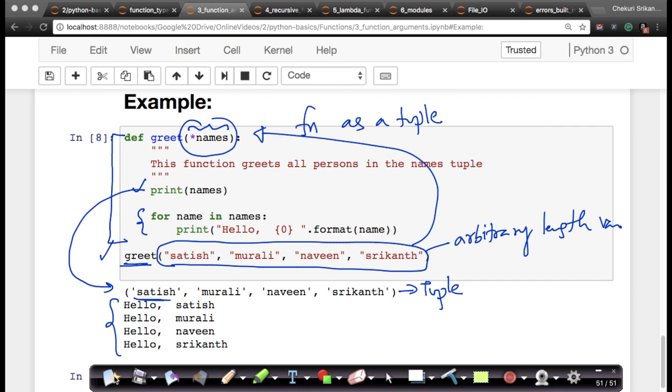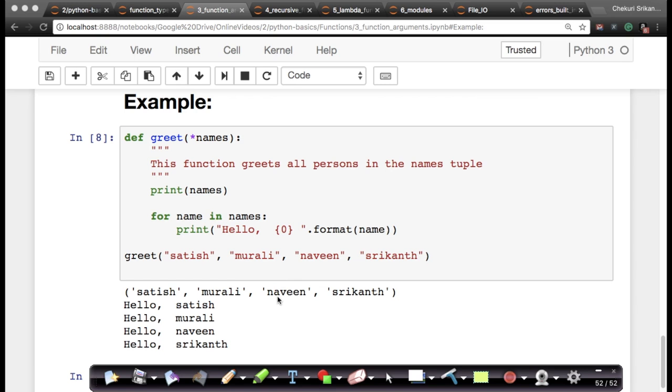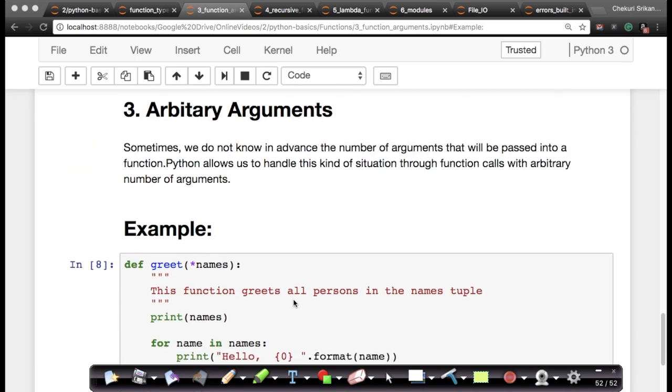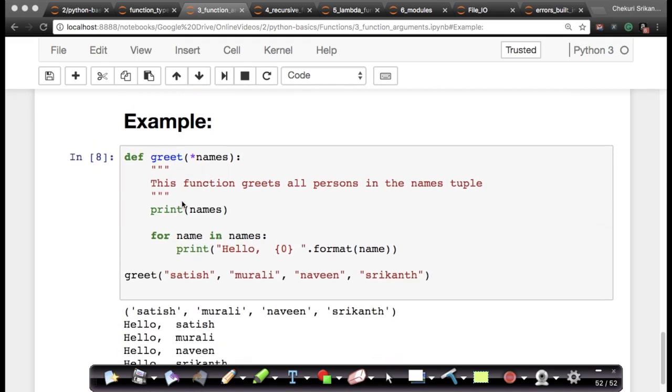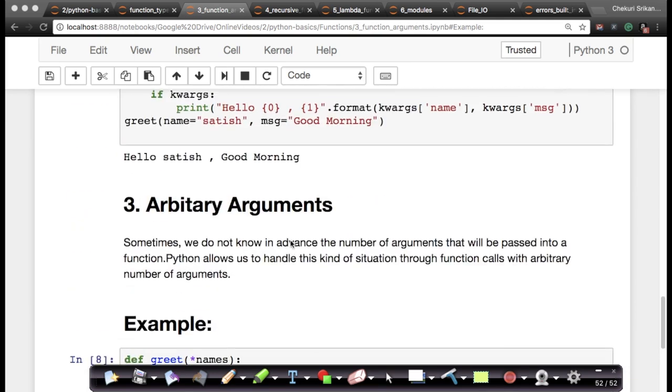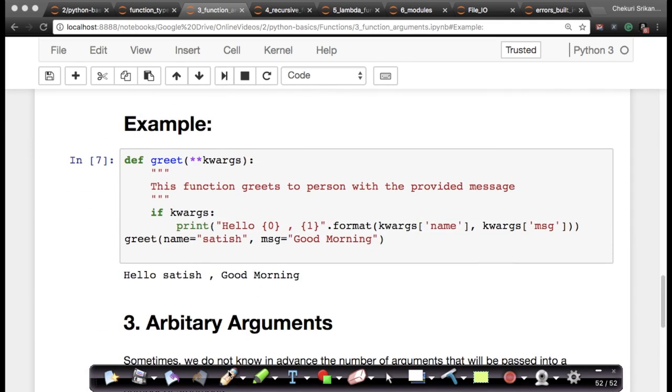So when you have arbitrary length arguments to pass to functions, you could use this type of hack. And it works very well. My favorite always has been keyword arguments because it makes the code much more readable for me. A lot of standard libraries use keyword arguments extensively in Python.